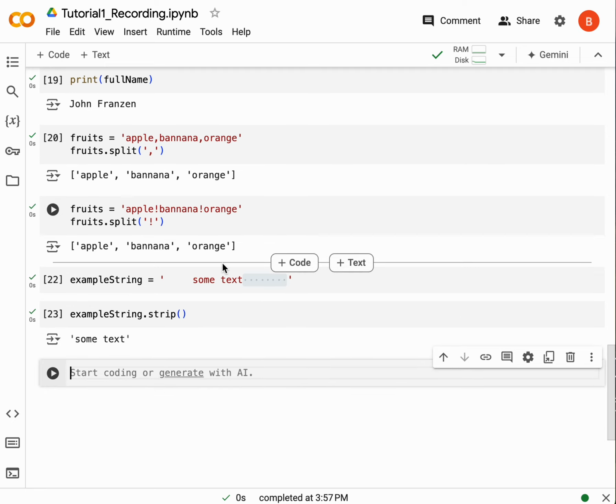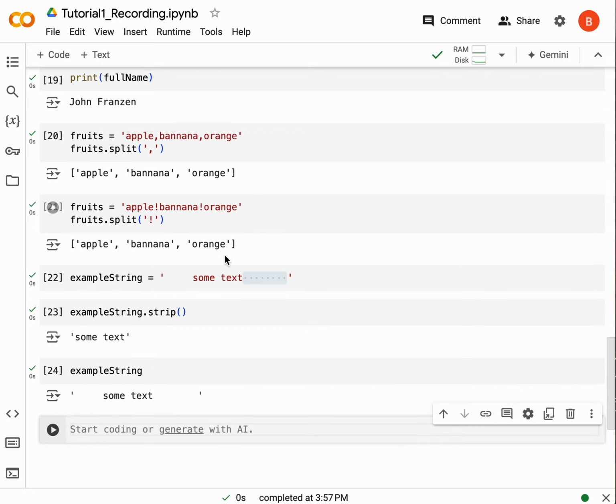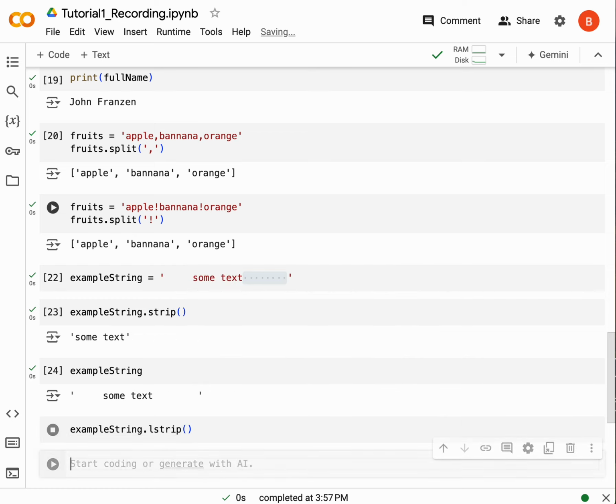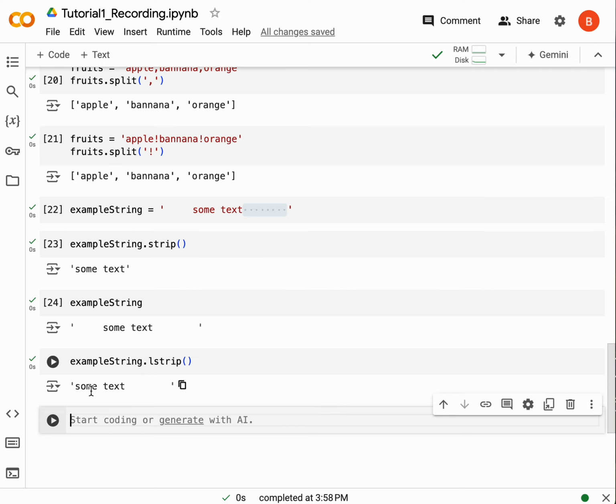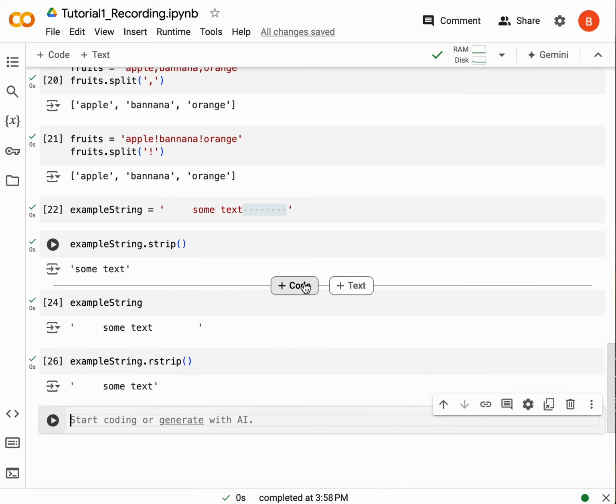You can see that. And now, of course, remember that it did not actually change our string itself, as you can see. Still have that, so we can still work with it. Let's say you wanted to just strip the left side. Just do something like this. Example string dot L strip. And that's going to strip the left side empty characters or spaces off. And of course, you can just do the same thing to change L to R if you want to strip just the right side. There you go.